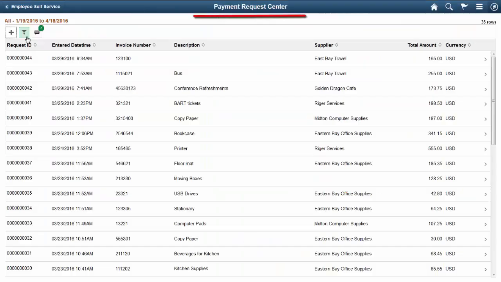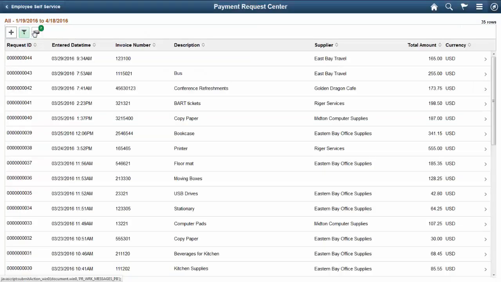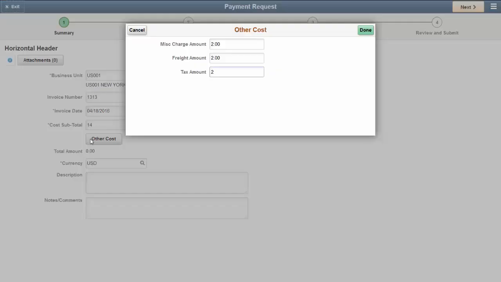Use the Payment Request Center to view payment requests created, messages, and to create a new payment request. Click the Refine Filter button to search for payment requests by date and status or by additional filters. Click the Create a New Payment Request button to access the Summary page, which is the first page of the Activity Guide. Enter the summary details of the payment request and click Next.